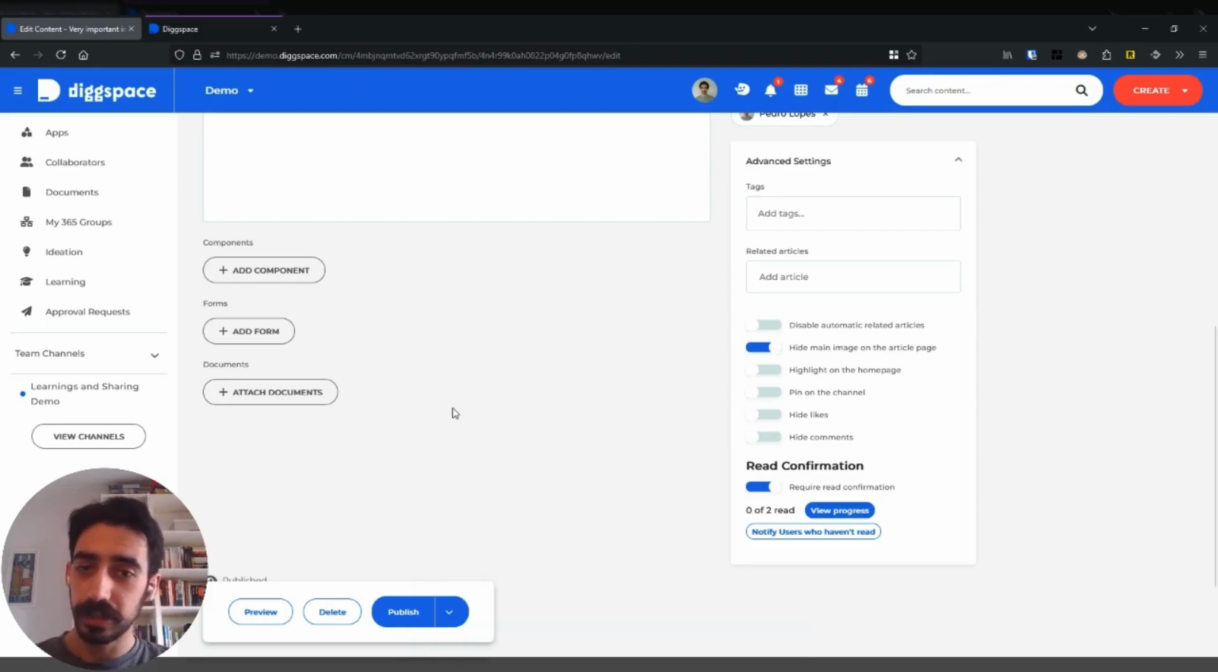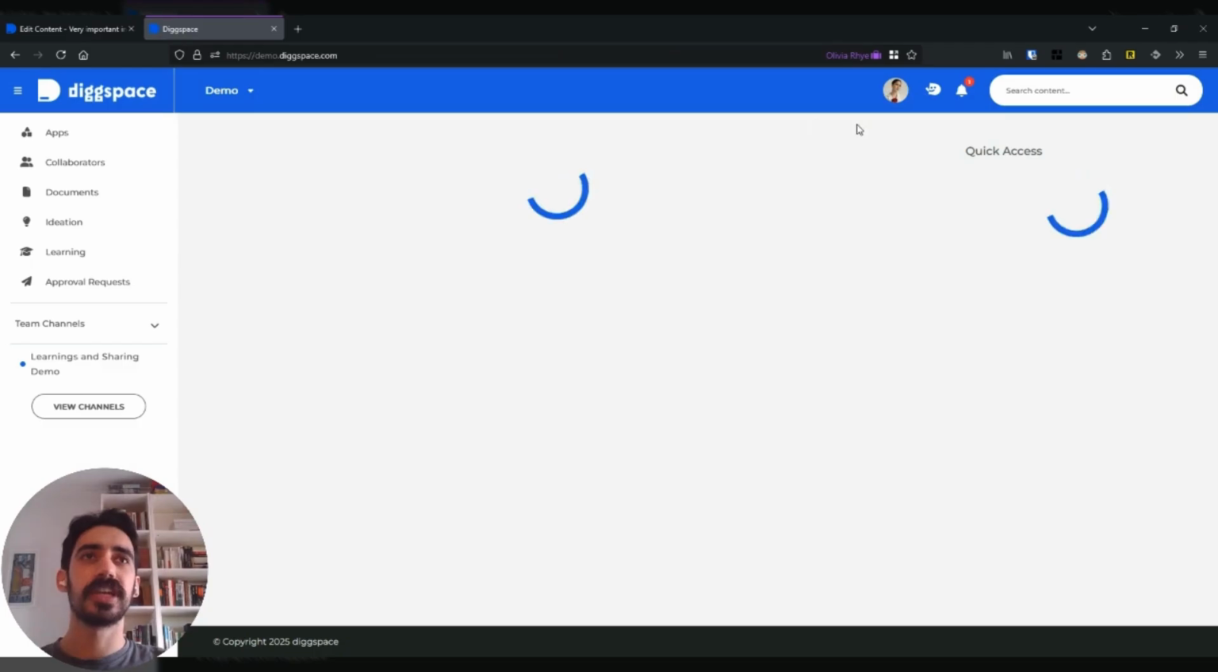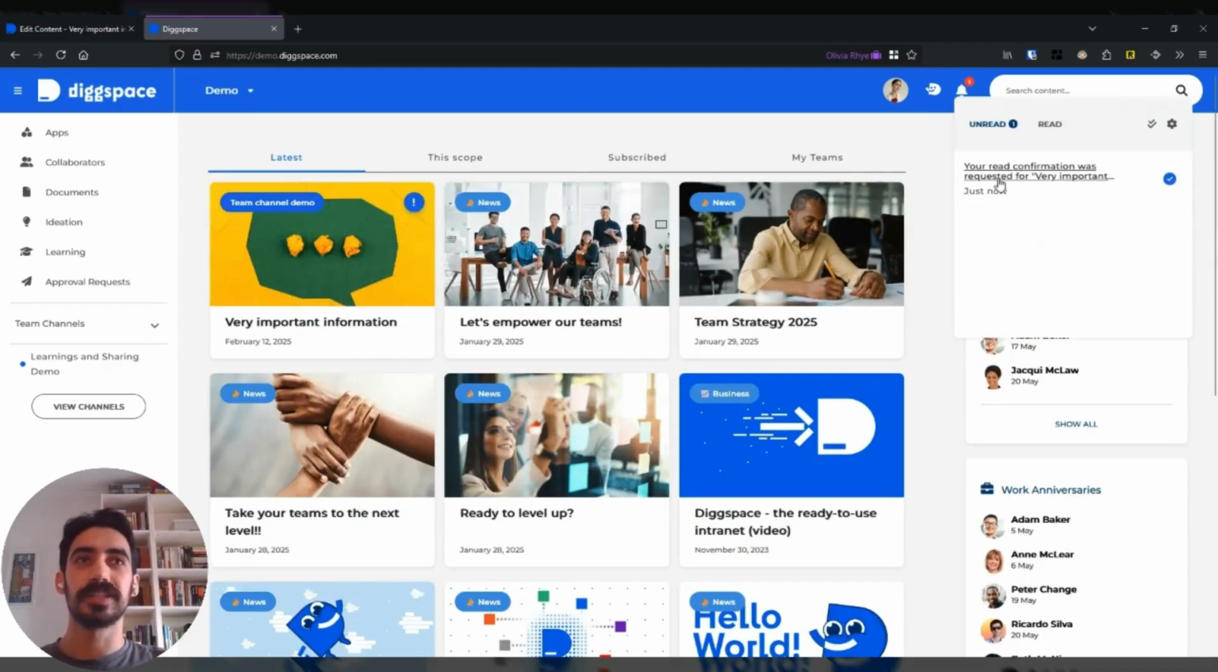Be mindful that spamming your users is usually not a very good practice, so be careful with how often you use this feature and how often you notify users. But if I go back to Olivia's profile and refresh this again, I'll see that there's a new notification saying your read confirmation was requested again.